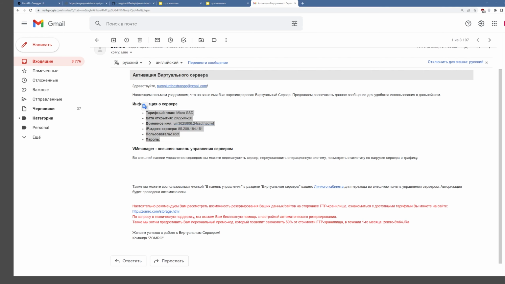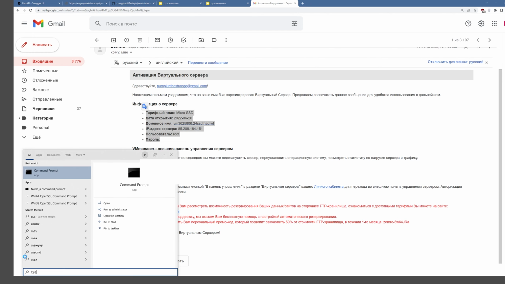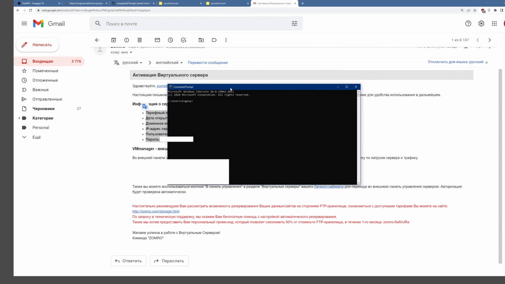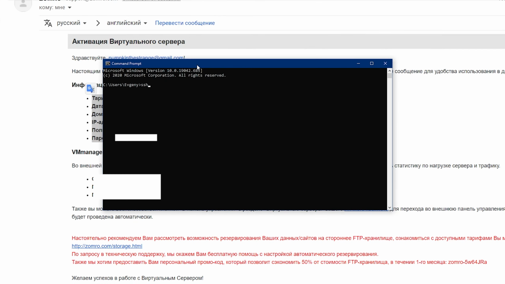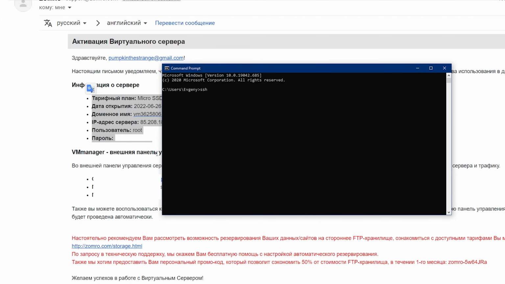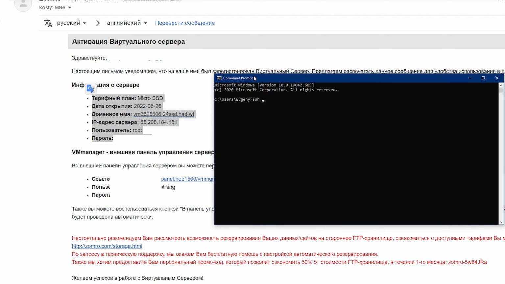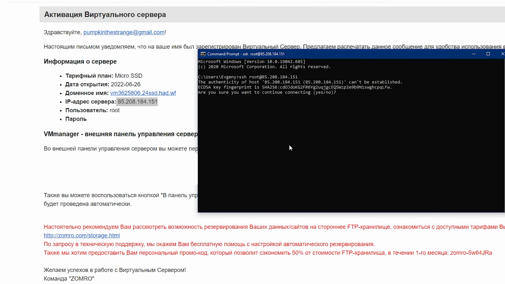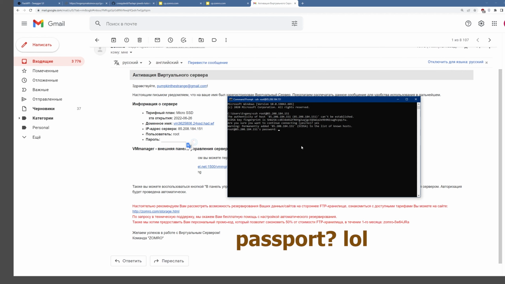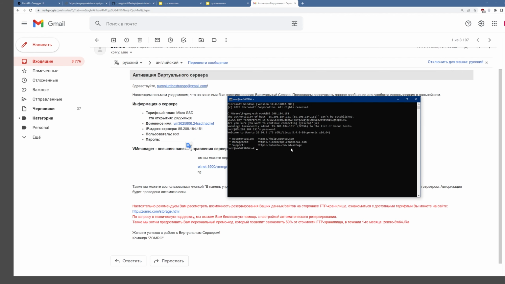So now let's go to the terminal. In Windows, it's CMD, and write SSH, which means secure shell. Then your username that was sent, which is generally root. Then the IP address that you were assigned. Then say that you trust, and then enter with your password. Okay, now you're connected to your server.